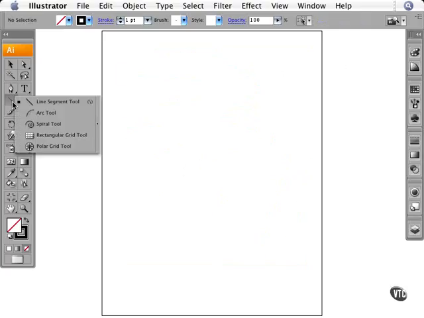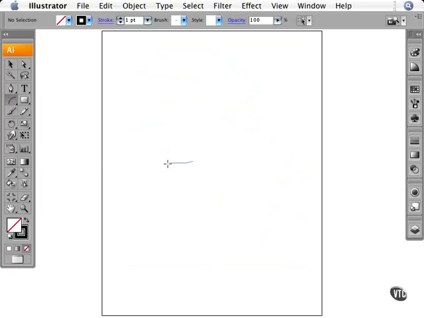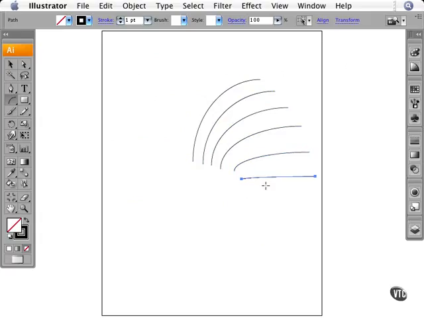We also have the arc tool, which is really cool as well. And what you can do is move your mouse around until you're happy with the way the arc looks and draw it out. This is great for drawing cartoon hair on a character, or spider legs, sunbursts, or anything.